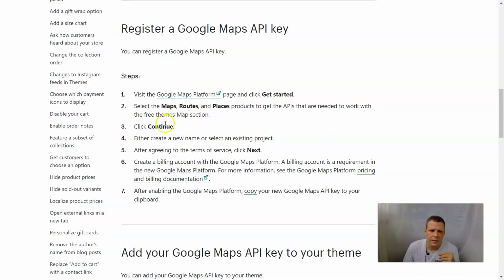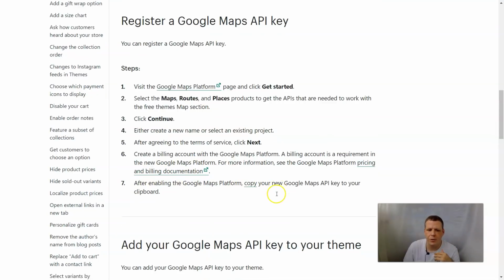Click Get Started. Select the maps, routes, places, products to get the API needed to work with the free map section. Click Continue. Either create a new name or select an existing project. After you agree to the terms of service, click next. Creating a billing account with Google Maps is a requirement, so you do need to do it. And after enabling Google Maps, copy your new API key to your clipboard.